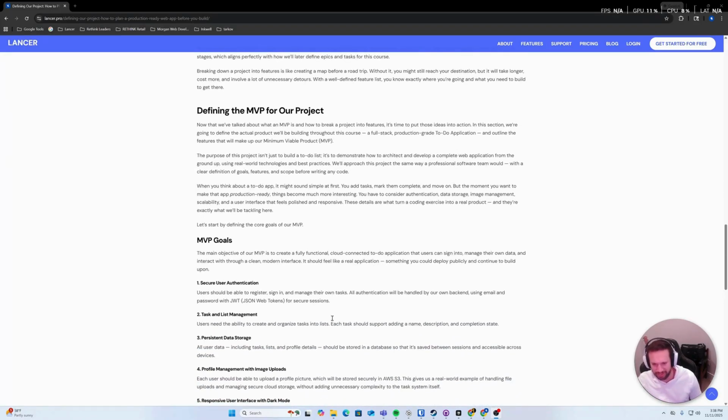The main objective of our MVP is to create a fully functional cloud connected to-do application that users can sign into, manage their own data, and interact with through a clean, modern interface. It should feel like a real application, something you could deploy publicly and then continue to build upon. So that's essentially the mission statement of our application.